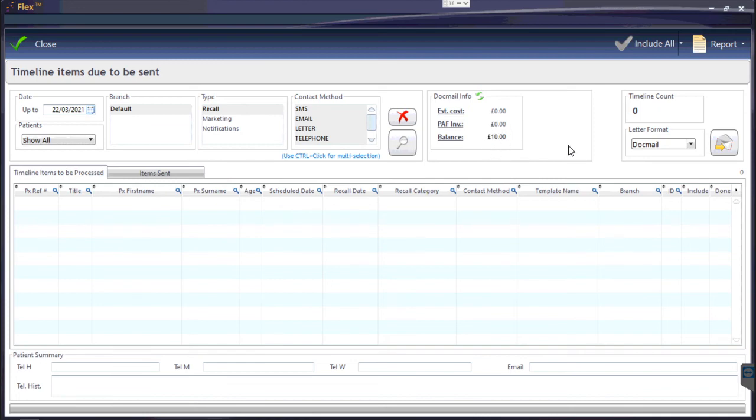So we can see here the balance, and it'll let you know if it's going to cost more than what your balance is. Do make sure that you top it up in advance. It doesn't let you go into arrears in my experience, so make sure you've got the balance on there in the first instance. Then when you press send, it would send all of the letters, all of the postcards will all go through to Docmail.